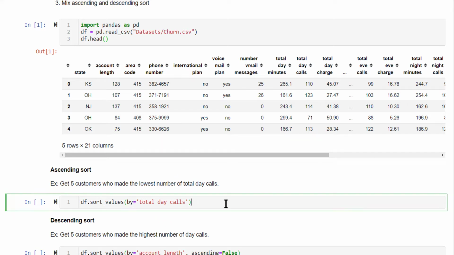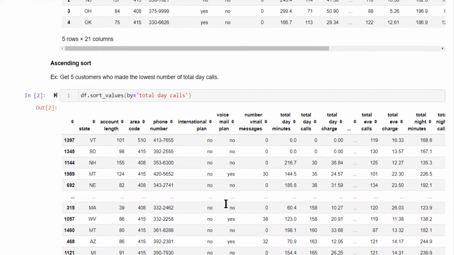So, on doing this, it will return the entire data frame. And if you take the first 5 rows, all these rows are the customers that we are looking at. 5 customers who have made the lowest total day calls.